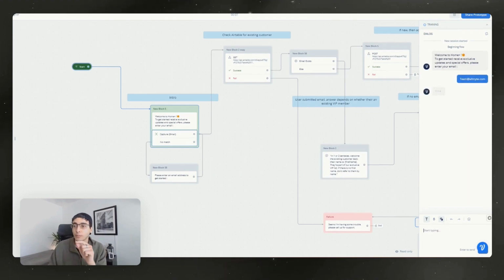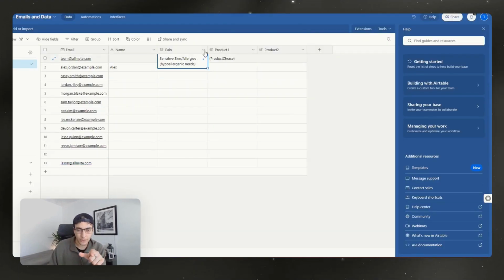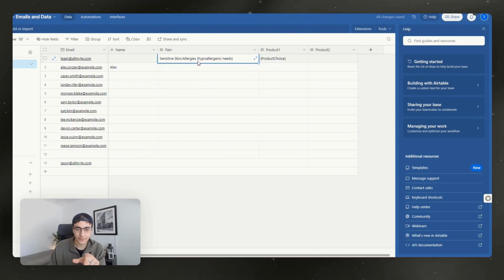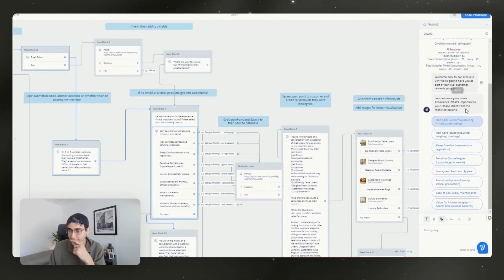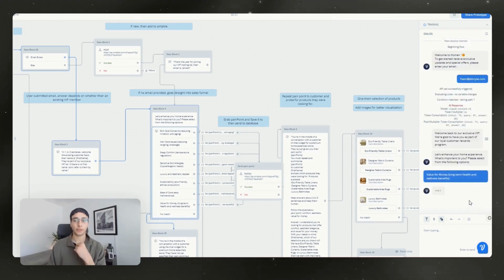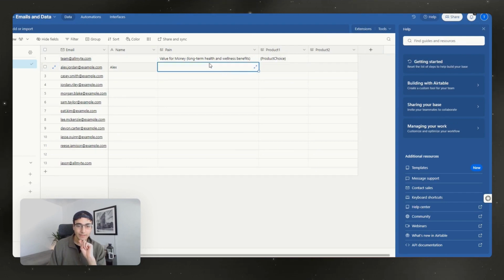Now, while I'm doing this, I want you to keep in mind that the pain point here, you see, it says sensitive skin / allergies. Now, if I go back on my bot and I say my concern isn't skincare, it's value for money. That's what I want. That's the reason why I'm here. If I check again, I now have value for money as my pain point.